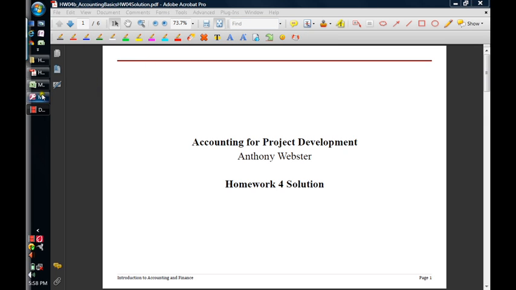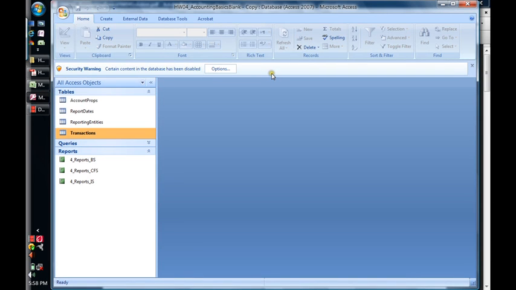And we'll get to the homework 4 solution. But here's what Microsoft Access's graphic user interface looks like when you start it up with this database. What you have on the left here are tables, and that's where we're going to put our transactions, among other things, in the transaction tables. And then we have reports down here that it'll generate from that.